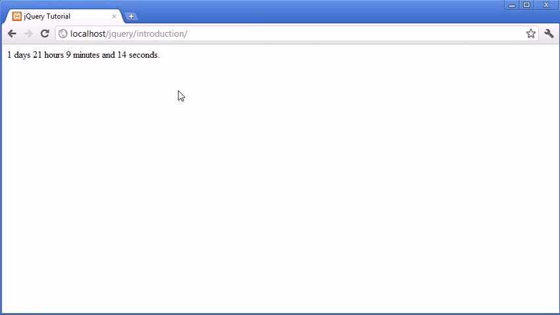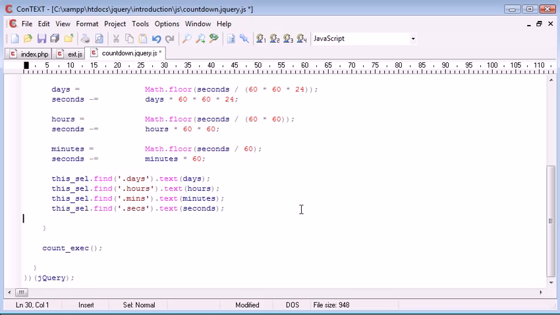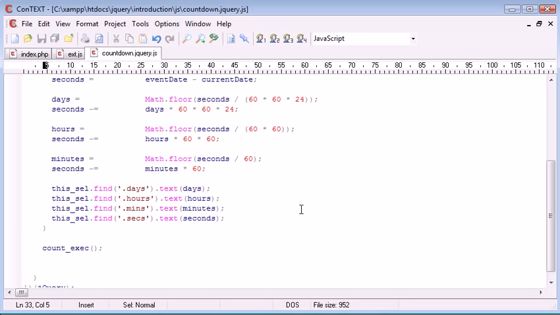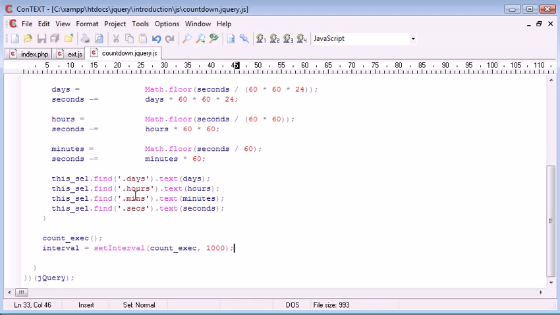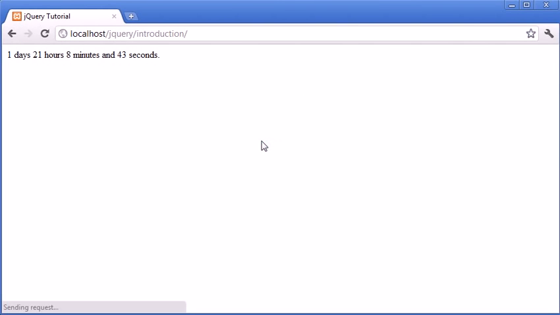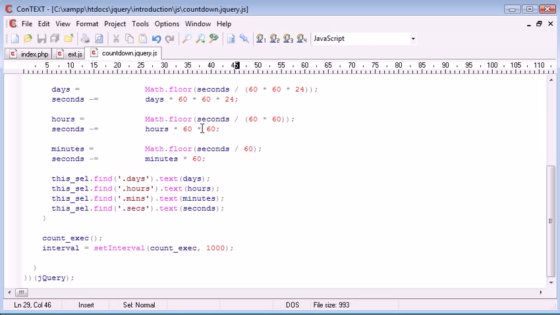However, the only problem now is I have to keep refreshing in order to keep this value changing. So we want to apply an interval. Just underneath here, I'm going to say interval equals set interval, and in here I'm going to give the name of the function, which is count execute, and I'm not going to put the brackets because that won't work, and we want to execute this every 1000 milliseconds. So now this function, which returns all of this data, will be executed every second, and when we refresh the page you can see the time decreases, updating itself on the page. So quite simple.